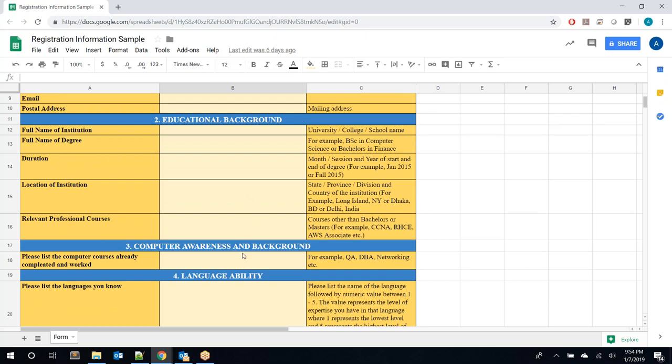Any computer awareness and background, meaning that if you have done any other courses, like this is a QA course, if you have any expertise on DBA or networking or any other kind of computer background, just please fill it up.